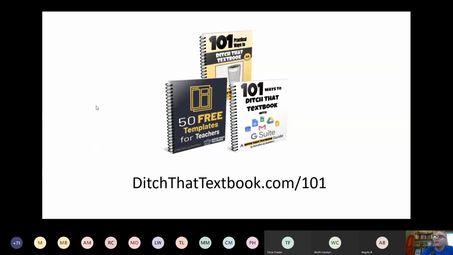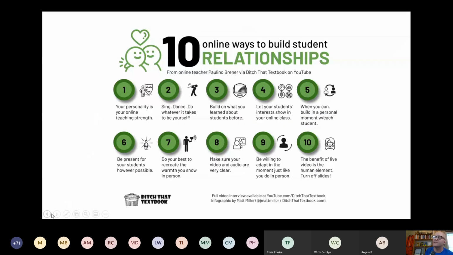So, with that, let's start diving into this presentation a little bit. And when I'm talking about infographics, these are the kinds of things that I'm talking about. These are some of the ones that I've created myself recently and then shared out on social media to help teachers out. This is one that I did after a live video with an online teacher sharing ways to build student relationships. And so you can see how it's really sequential. It's got some numbers and some little icons in it.